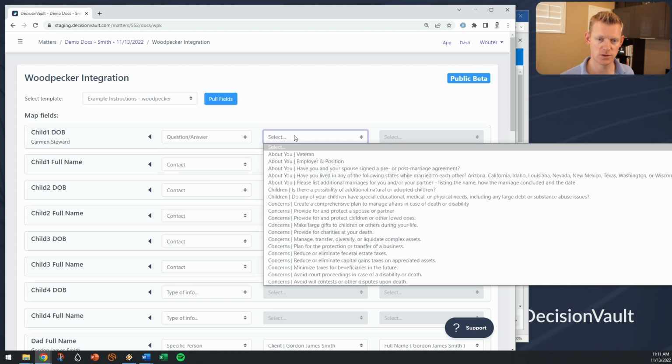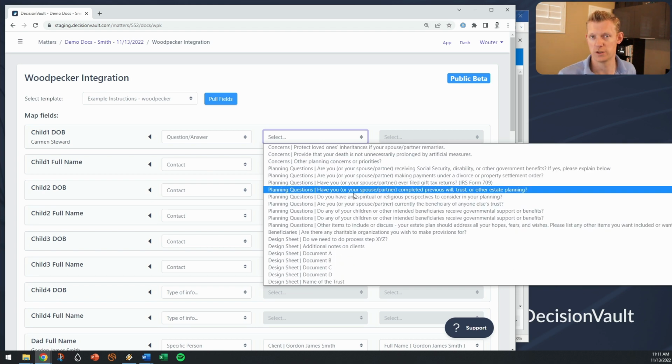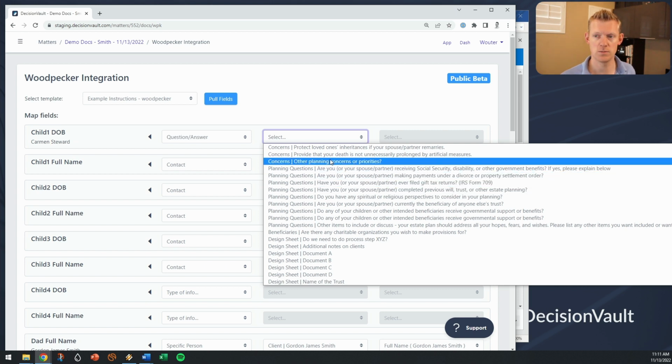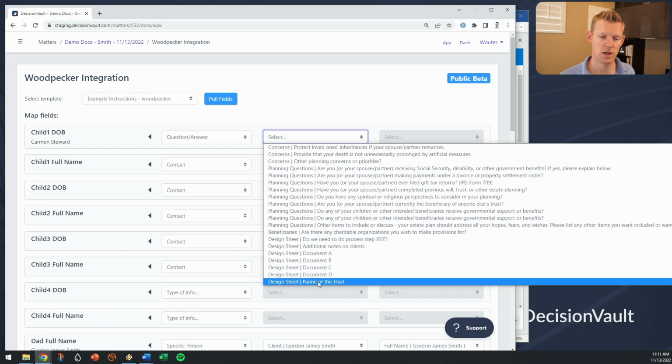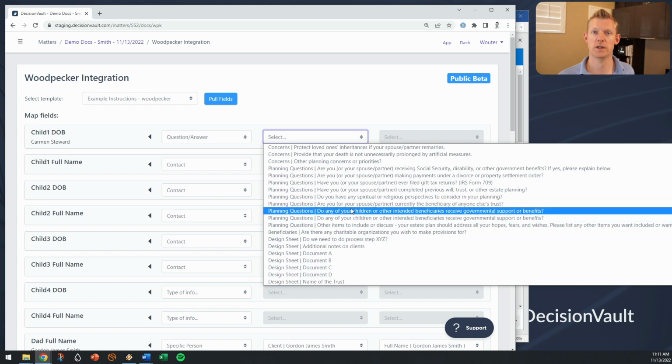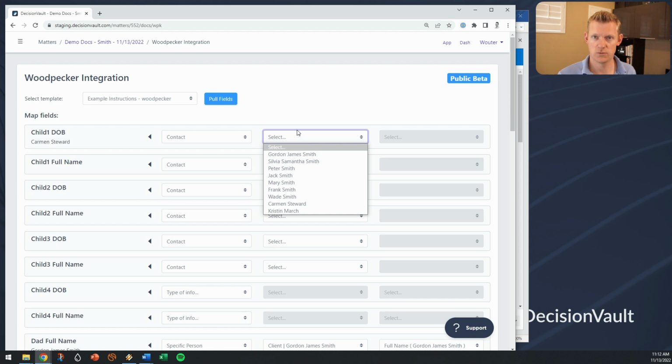Or you have a question and answer. So in this case, any of the questions and answers from your questionnaire, the ones for which it makes sense, will allow you to map, so you can get the information that was captured on the question as the answer over into Woodpecker. That includes anything you might do with questions on your design sheet. So if you're using the attorney-only design sheet to capture information during your design meetings, that can go into Woodpecker as well. I'll just map this up for a moment, and then we can push the information over and render the template.